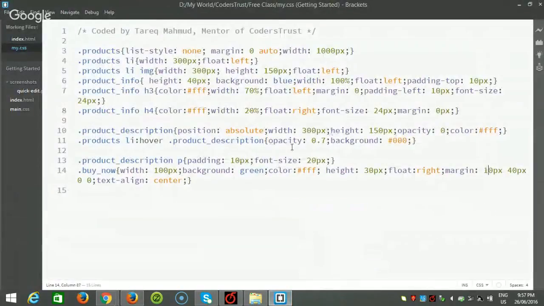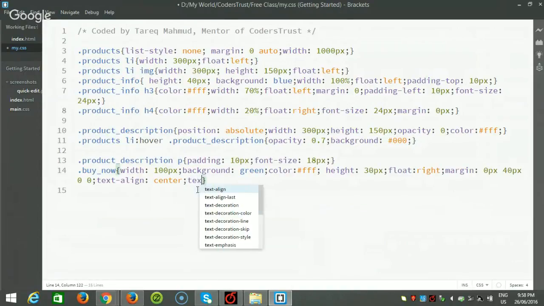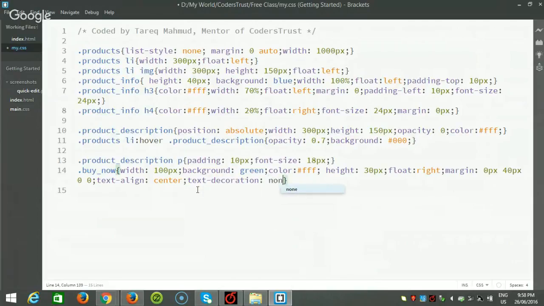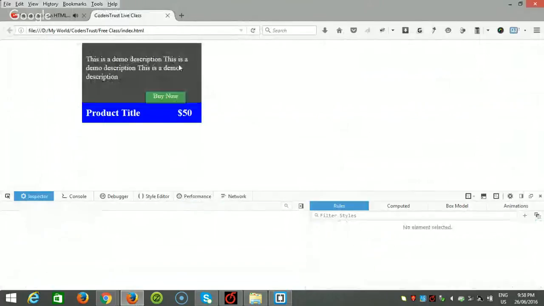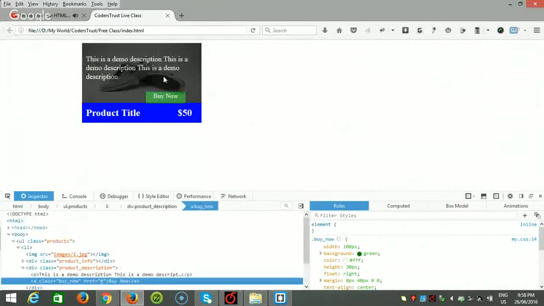Well, our product description is actually larger, so I had to make it smaller here, and we can also make it zero here. The text decoration should be none because they are underlined already here in the buy now button, so we have to make it none here. Now it is more perfect.